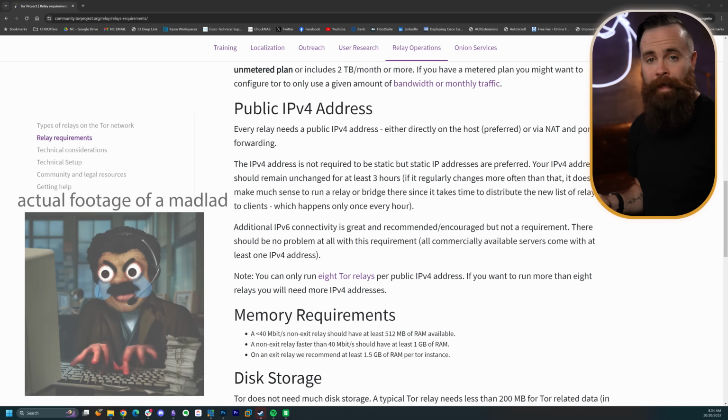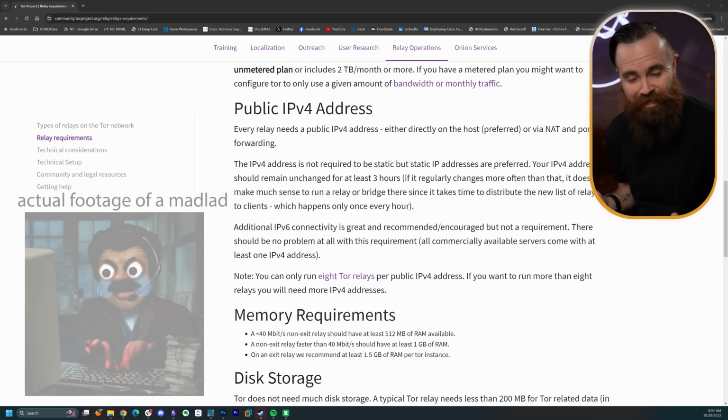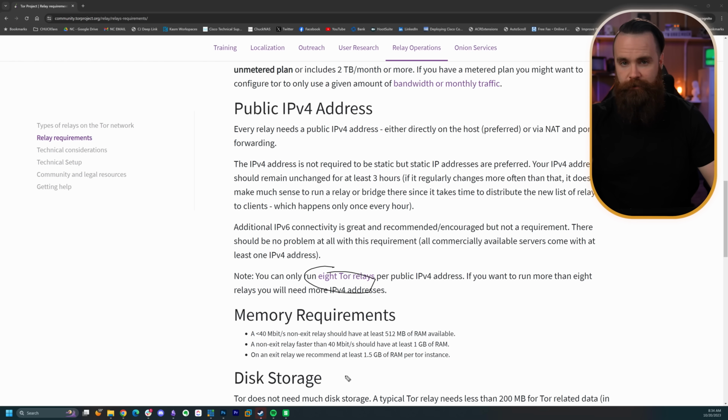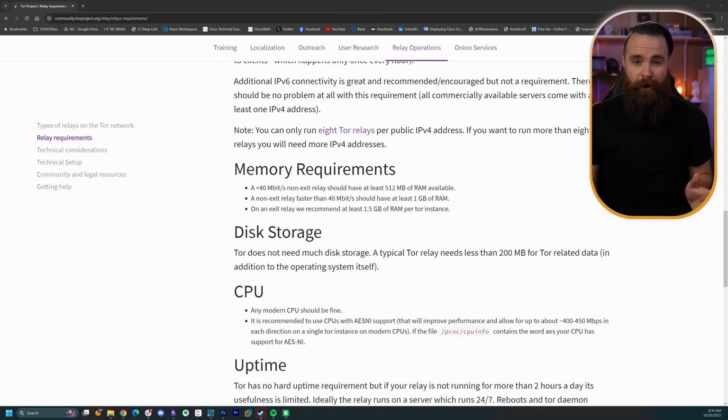Now, if you're an absolute mad lad and you wanna run a ton of Tor relays in your house, you're limited to 8 per public IPv4 address. So don't go too crazy. And then as far as server requirements, it's not a lot, which is why you can run this on a Raspberry Pi. We're talking 512 megabytes of RAM. Disk storage is nothing, you just need 200 megabytes of spare storage. Any modern CPU is fine.